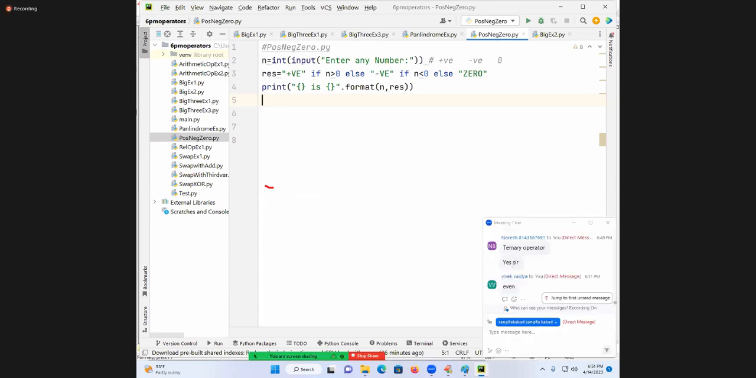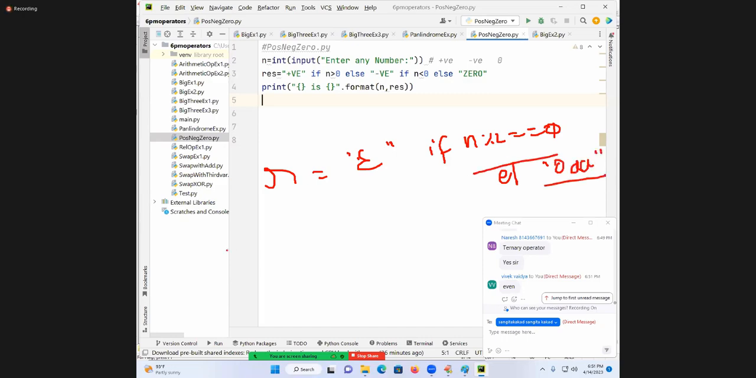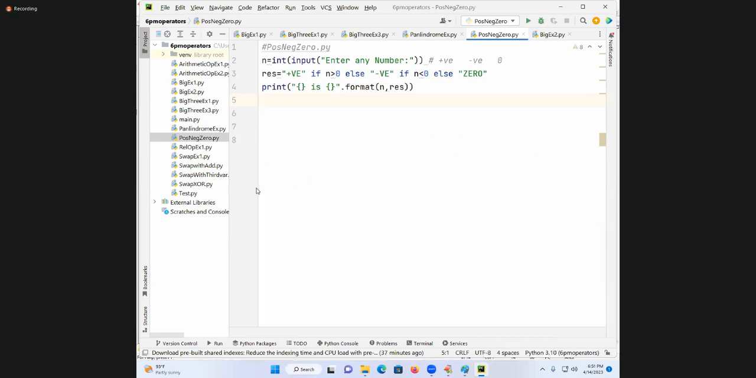So, res is equal to, I will write here, even if n percentage 2 is equal to 0, else I'll write odd. When I say the problem statement, you are looking at it like something new, and by seeing you, I am saying that. Are you getting it? So, do that logic. Do that homework and try it. This is about which operator, students?